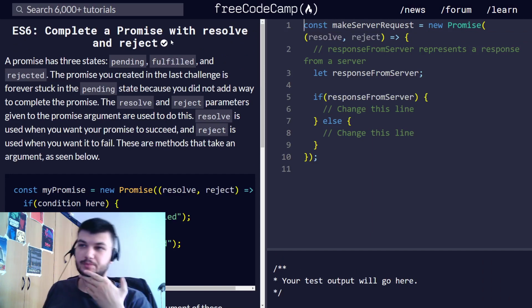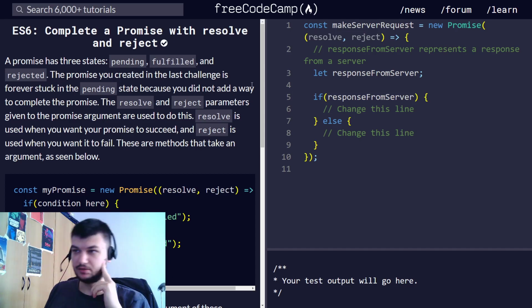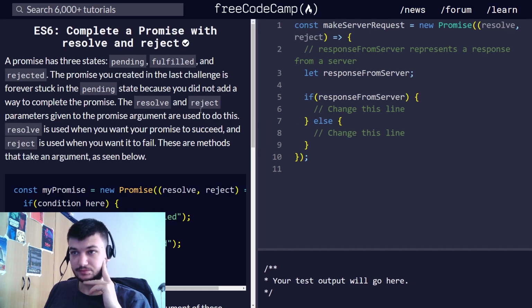Now we need to complete the promise using the resolve and reject. There are three states in a promise: pending, fulfilled, and rejected. The promise we created in the previous exercise is forever stuck in pending state because we did not add a way to complete the promise. The resolve and reject parameters given the promise argument are used to do this. Resolve is used when you want your promise to succeed, and reject is used when you want it to fail.